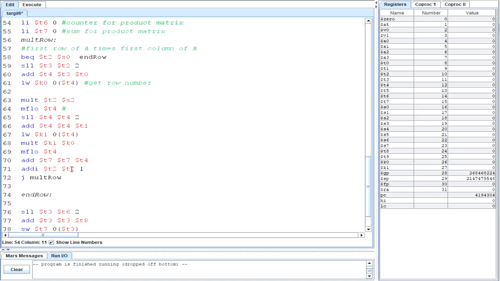And then I have to increment my T2, which is my regular counter, which I never changed up to now. It was 0. Now it's going to be 1. And I go again. I'm going to do my loop. So that should go through the first 3 elements, the first 3 columns in row 1 in matrix A, and the first 3 rows in column 0 of matrix B, and I should get the result in T7.